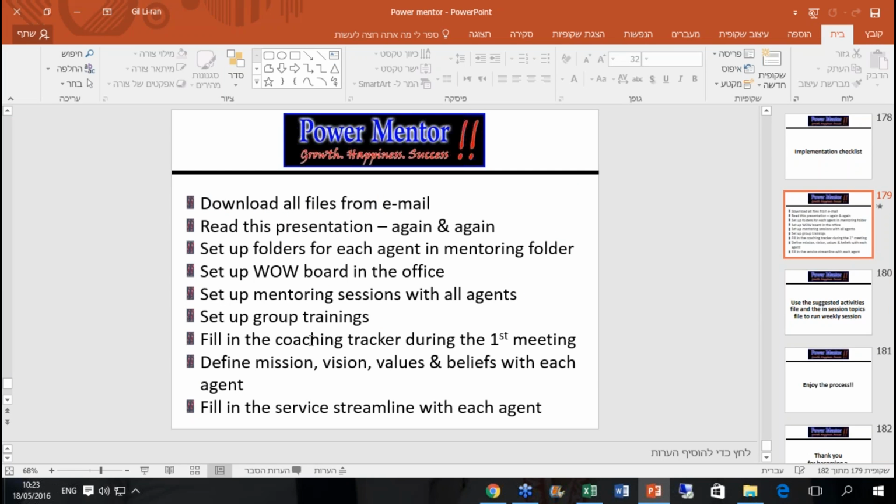Next, okay? This is very important, and we talked about it during our session. We do this either in the first meeting. We should be in the first meeting with every agent. But if the first meeting is too long because of the tracker, because of the coaching tracker, you can do it in the second meeting. It's no problem. So we can define the mission, the vision, the values, and the beliefs with each agent.